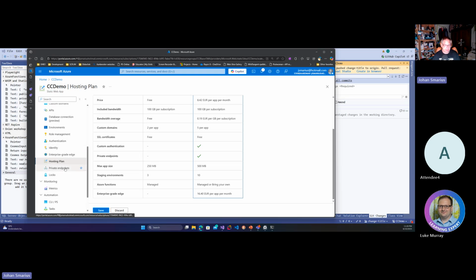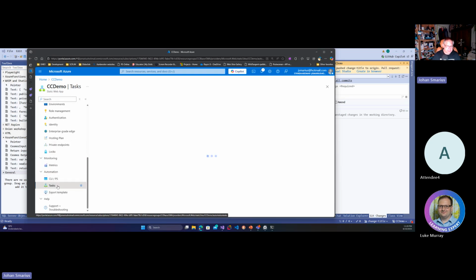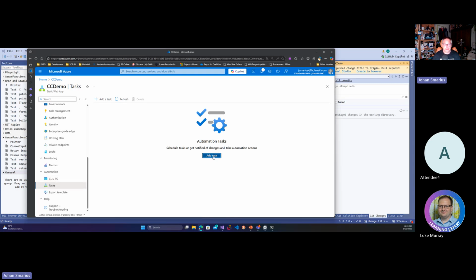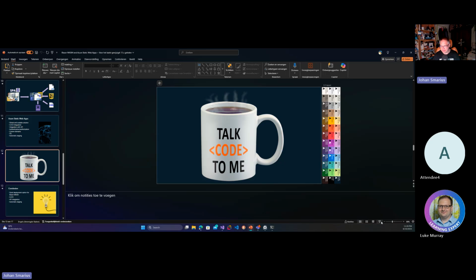Okay, my private endpoints, don't need them at the moment, and logs, just the normal things, and tasks, not that. Automation task, well, yeah, you can work with some tasks here as well, and you could, for instance, send a monthly cost report. Okay, so a lot you can do. Given the time, I'm going to switch back to my presentation.